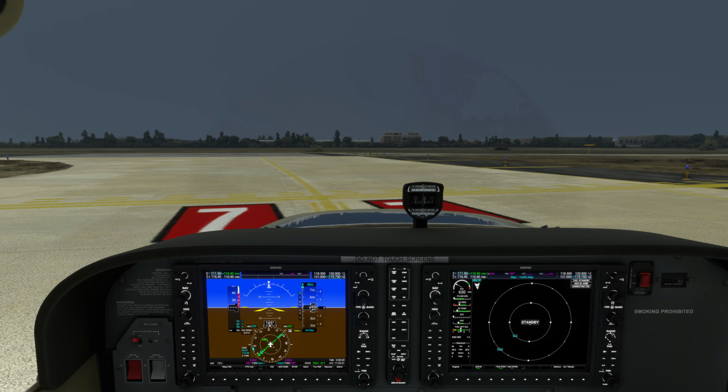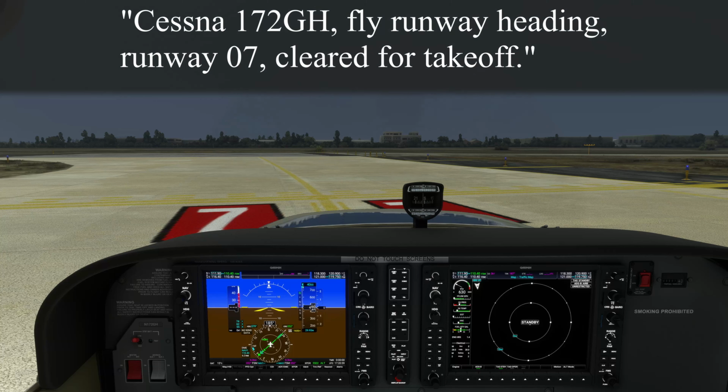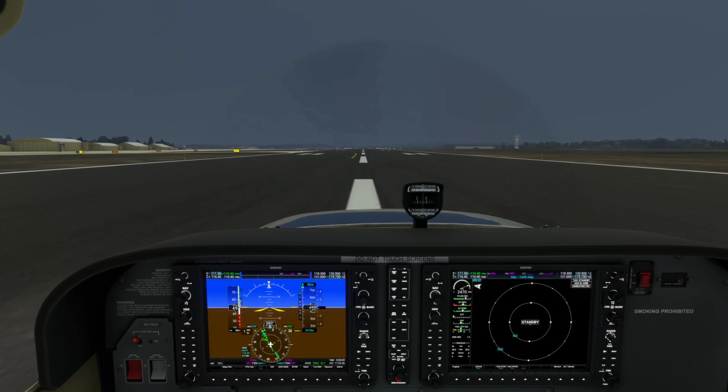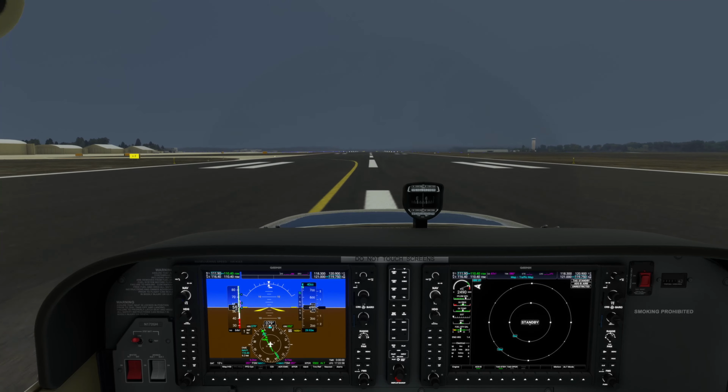So we taxi out, we do a run up, we complete our before takeoff checklist, and then we call tower up short of the runway and tell them that we're ready to go. They call back and they say Cessna 172 Golf Hotel, fly runway heading, runway 7, cleared for takeoff. And so we pull onto the runway and we'll do a normal takeoff from runway 7 or runway 8, whichever one you want to call it.